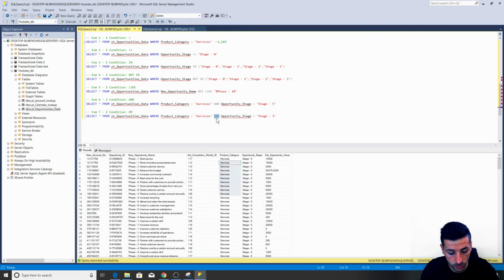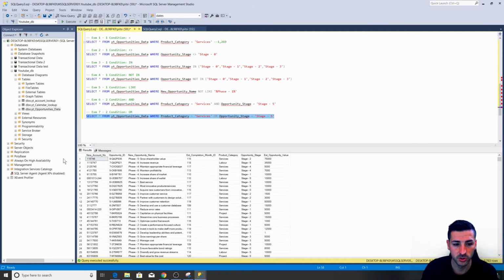If I change this to OR now, the only change that we're going to have is that we're going to bring, let me just run it so it's easier to explain. So let's take it line by line. The first line, the product category is services, so it satisfies the first condition, so it pulls the data. The stage is stage 2, but we don't care about the second condition just because we use OR and it satisfies the first condition. The second line now, it goes through the first condition.